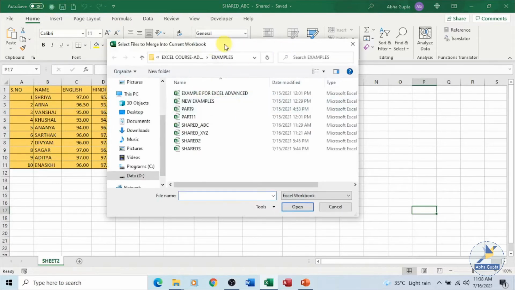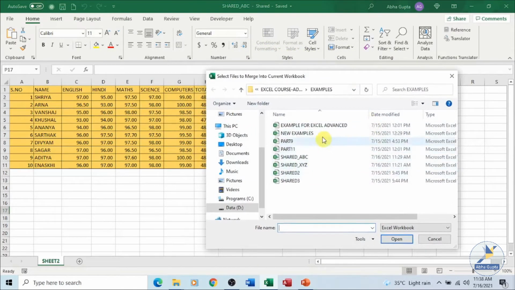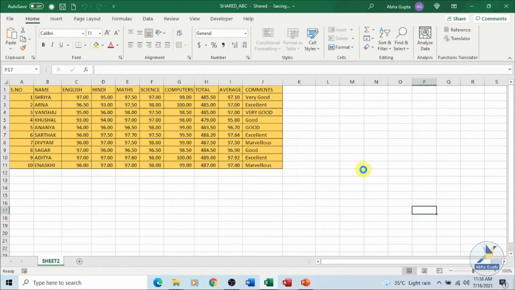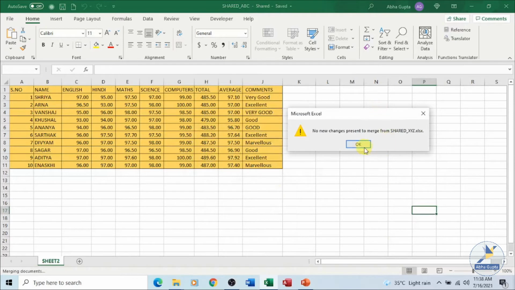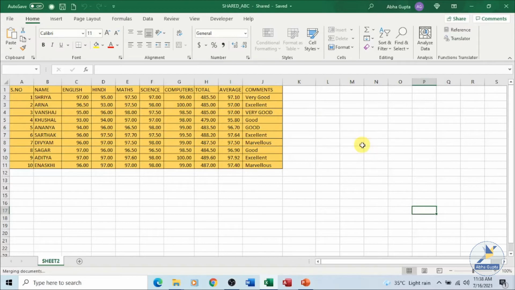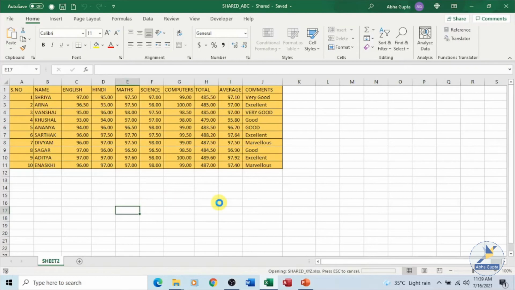You will see a dialog box: select files to merge into the current workbook. This is shared ABC and a copy of it is shared XYZ. Select it and click on OK. It says there are no new changes to merge from shared XYZ. Click on OK. No problem, you don't have any changes, so it is not showing any changes. Let's open that file, XYZ.